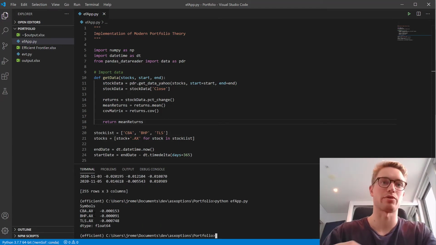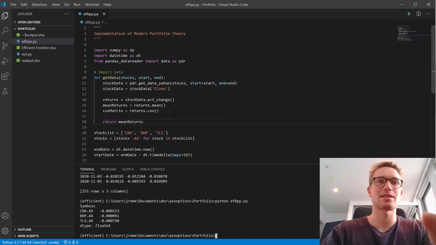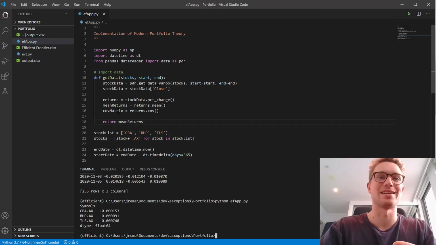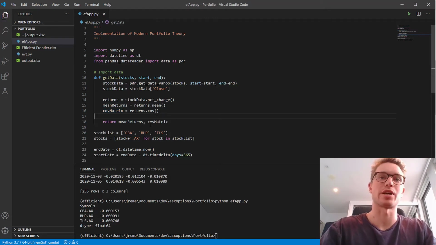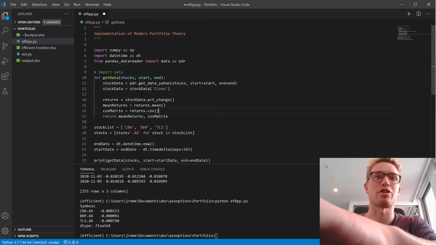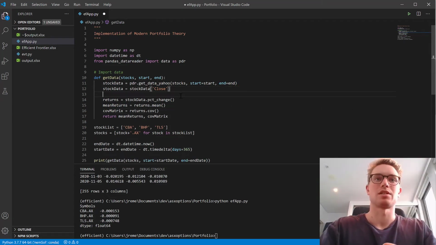Yep, so we can see the mean returns there. Negative. Oh, it's been a good year, ASX. Thank you for that. And the covariance matrix, let's print that out like that. So we're going to return the mean and the covariance matrix. That looks like a pretty neat function now.